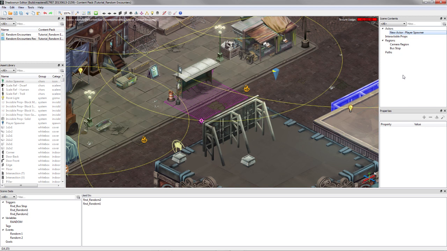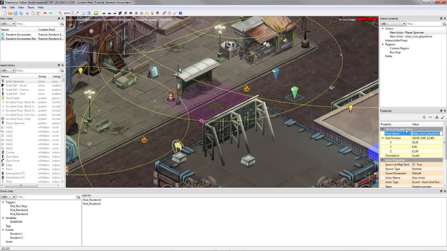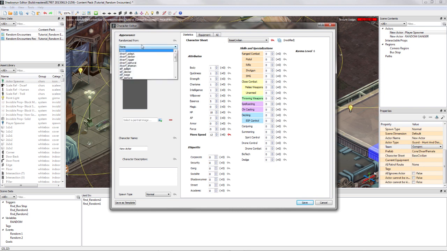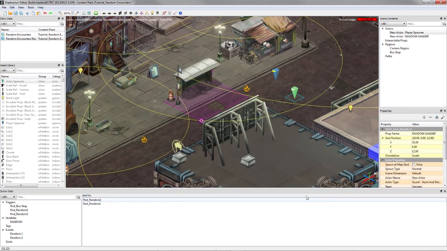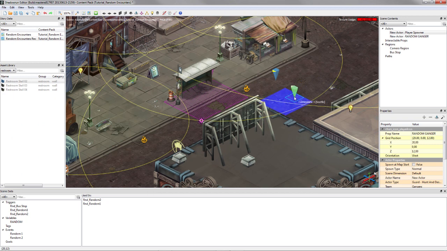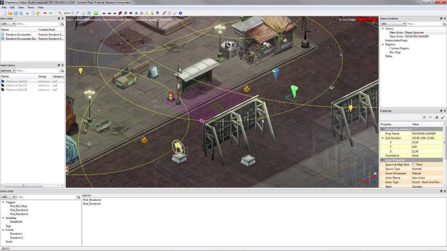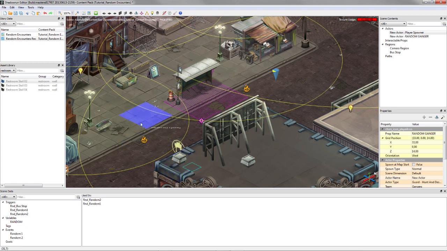Finally, to have a random encounter, we want someone to encounter. So I'm going to drag an actor spawner over into the map. I'm going to call it random ganger, and yes, I do love caps. Spawn at map start, I'm going to set this to false because I don't want the ganger to appear when he likes to. I'm going to set him to team gangers, and I'm going to set him to random elf adept so that we have some variation in here. I'm also going to turn off the wall layer and hide him behind a wall so that he appears out of sight and doesn't appear in midair.